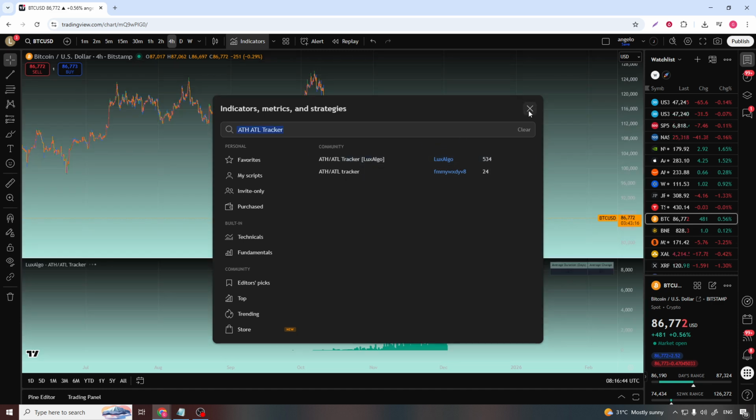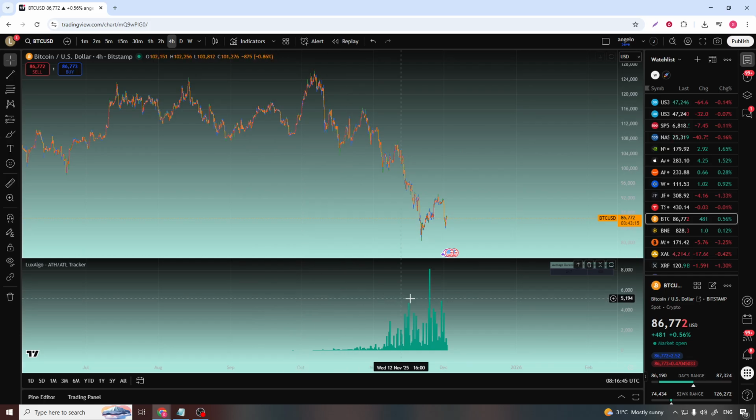As you type, TradingView will begin filtering the indicators that match your search. Take a moment to make sure you've typed it correctly, so the right results show up. When you see the ATH ATL Tracker appear in the list, simply click on it once. TradingView will automatically add it to your current chart. You should now see new lines or labels that highlight the all-time high and all-time low levels for the asset you're viewing. If nothing appears right away, zoom out a bit on your chart or switch timeframes to make sure you're seeing the full picture.